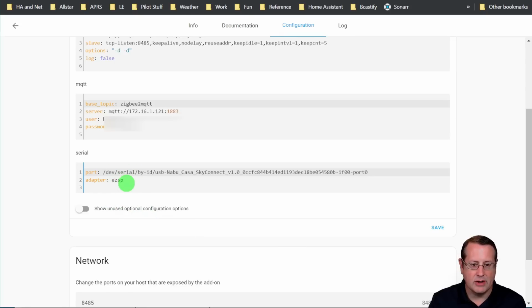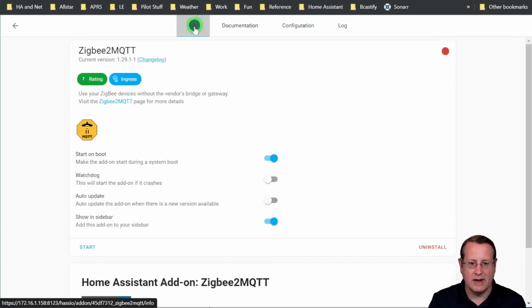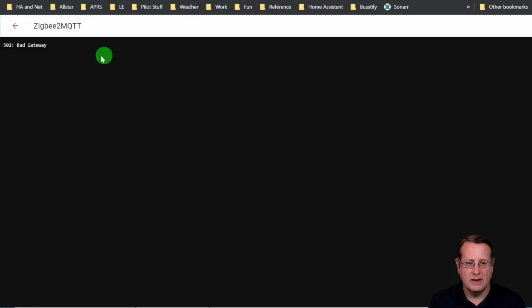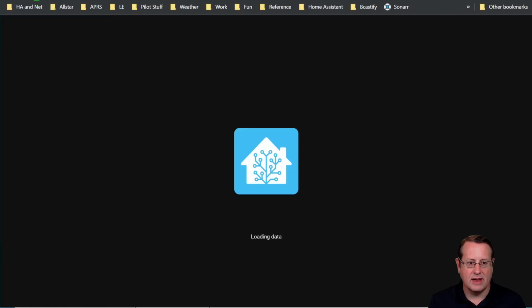You want to leave the adapter as EZSP, which is the type it is there. And then we'll just save that. And we'll go over here and we'll start up Zigbee to MQTT. So start it. We'll give it a couple of minutes to start up. It's got to do all its business. And then we will open up the web UI. If you get a bad gateway, it's because it's not started yet. Give it a couple of minutes.